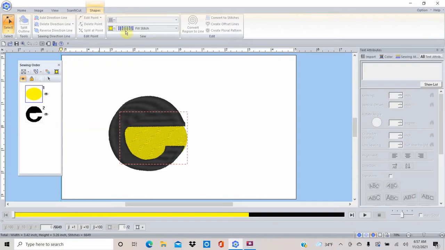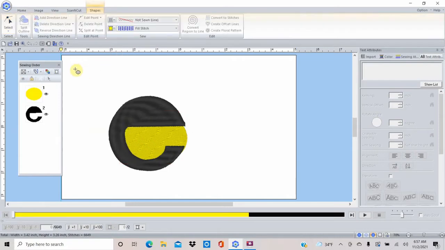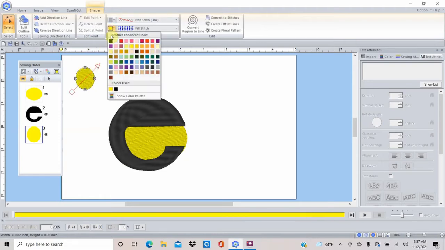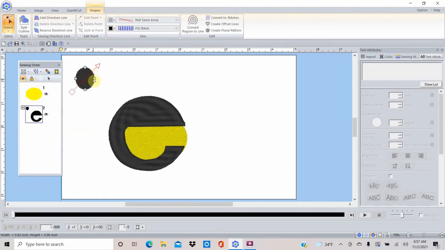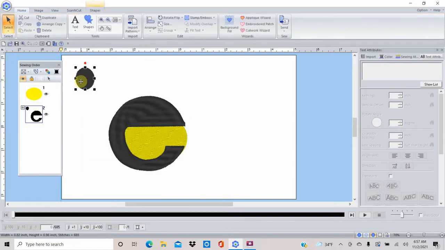And then I'm going to go home and select Shapes and a circle. Now, when I pull this circle, it's going to be yellow as well, but now I want that to be black. So I'll make it black. Let's change this back to the select tool. I don't know how I did that. Okay, I'm going to put this so it's a little bit up underneath that.